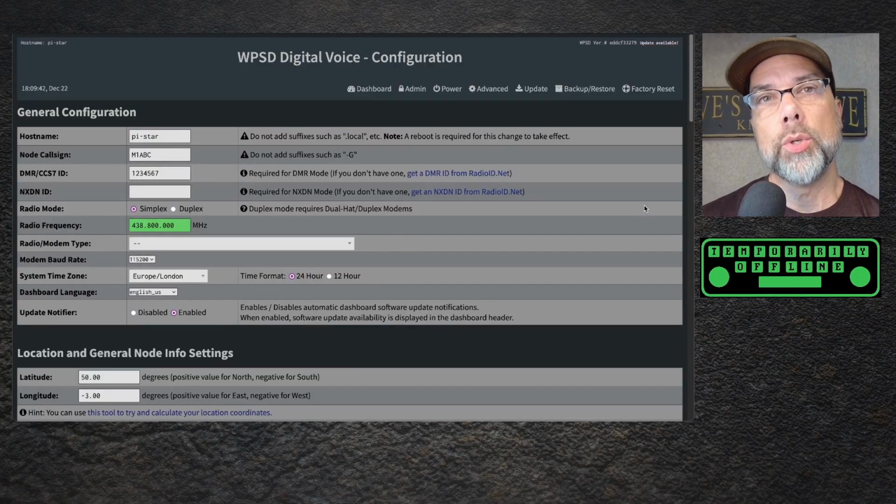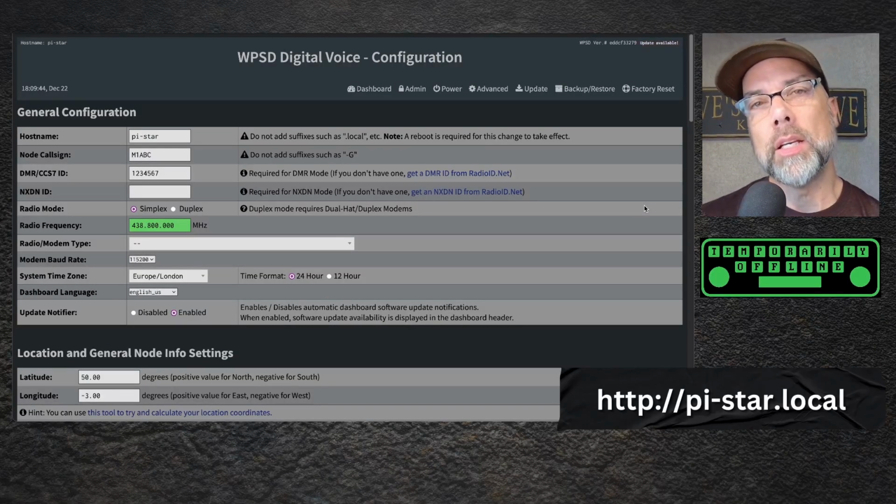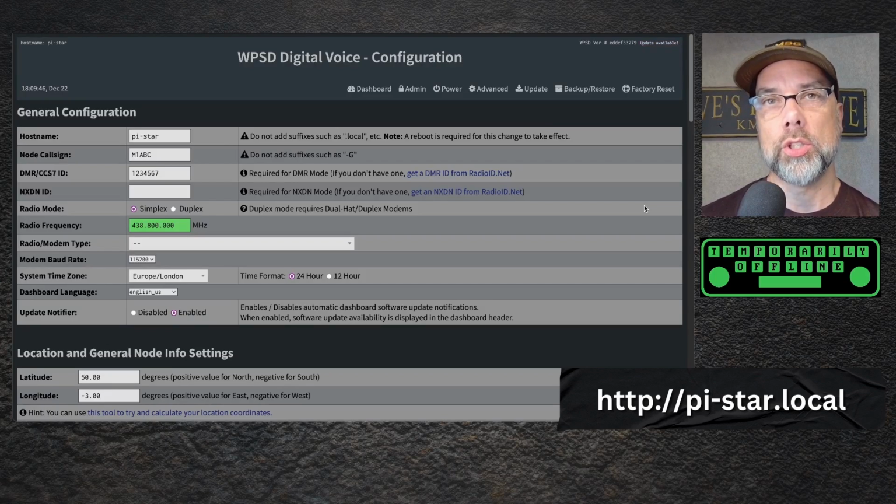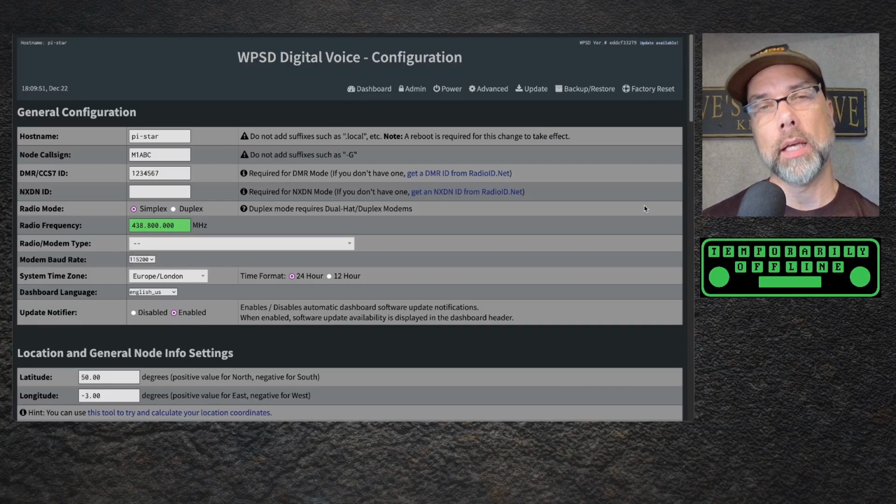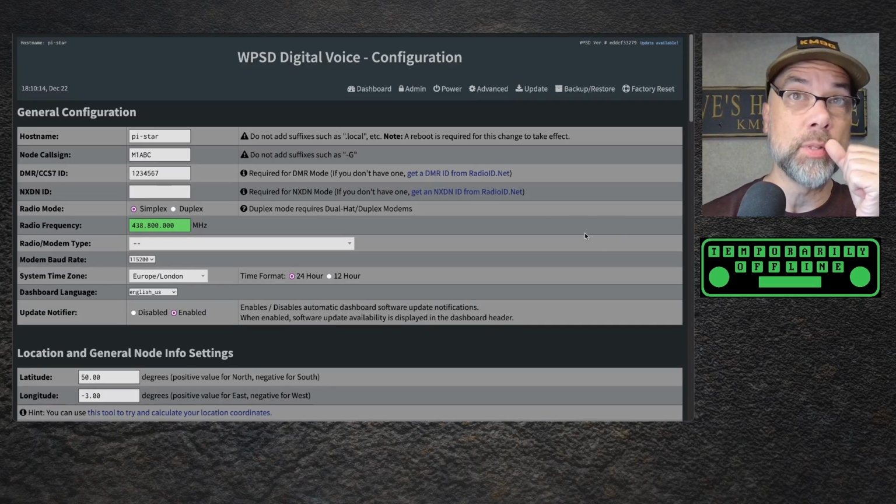Once you get into Pi-Star by going to http://pi-star.local, you will be presented with a screen that says, "I'm not configured yet," and a link to click that will bring you to this configuration page. If you just wait long enough, this configuration page will show up also. So you're right there with me anyway. This is a very straightforward configuration page. It is just an evolution of previous versions of Pi-Star and previous versions of the WPSD as well.